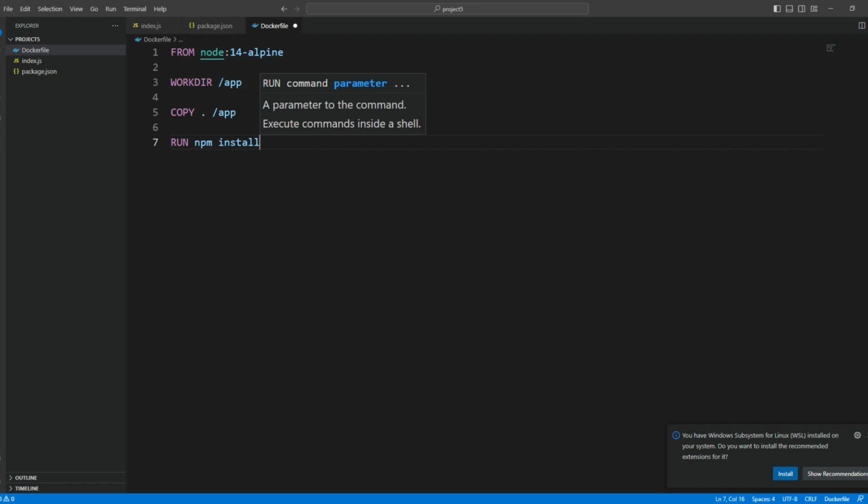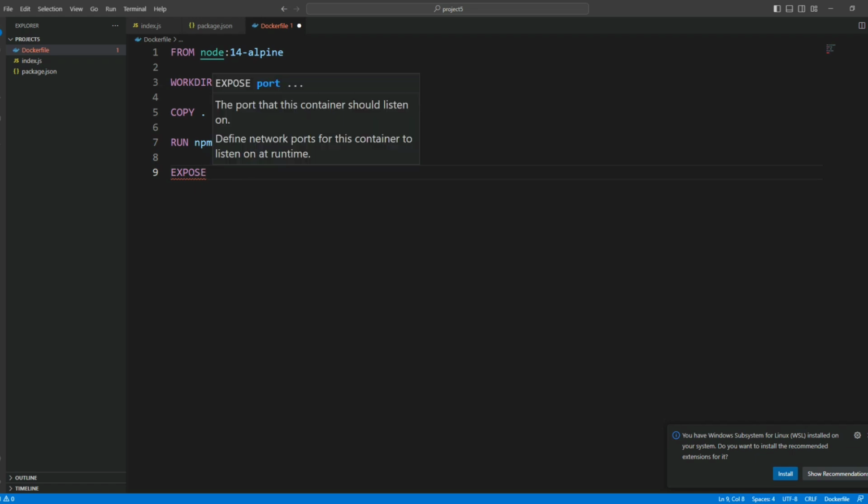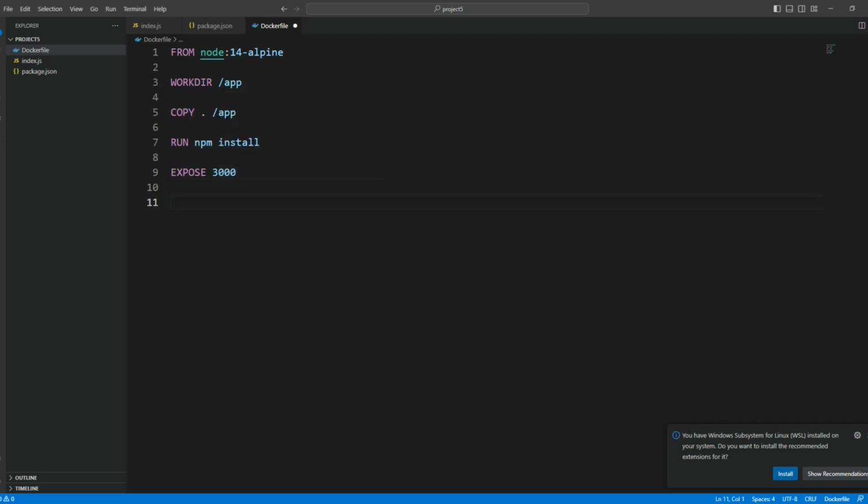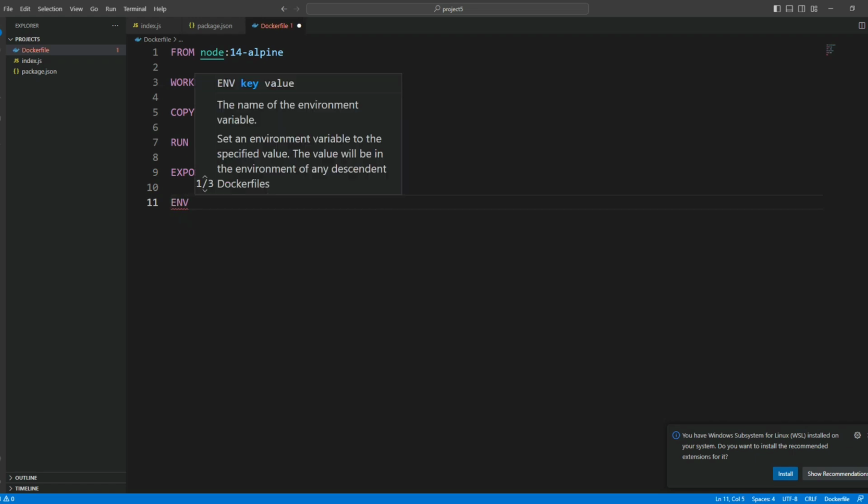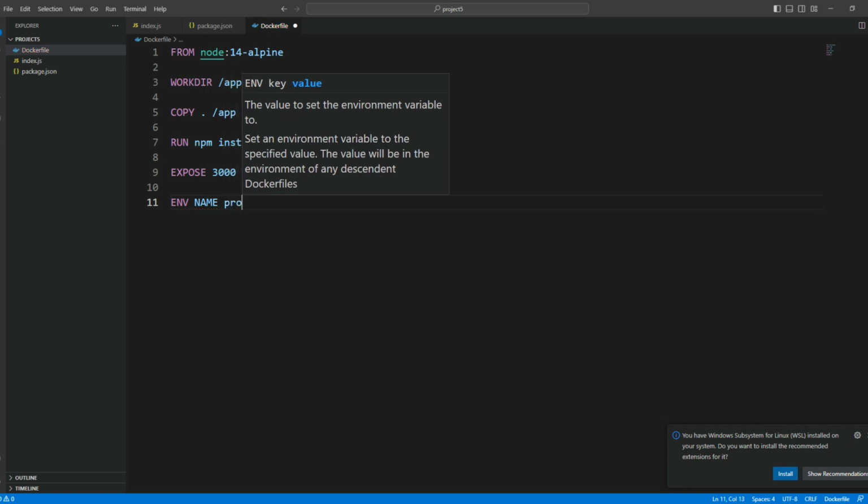This will install any needed packages, and then expose 3000. This will make port 3000 available to the world outside this container. And then you can also specify ENV, which means environment, and then the name. Let's say the Project5. So this will define the environment variable.